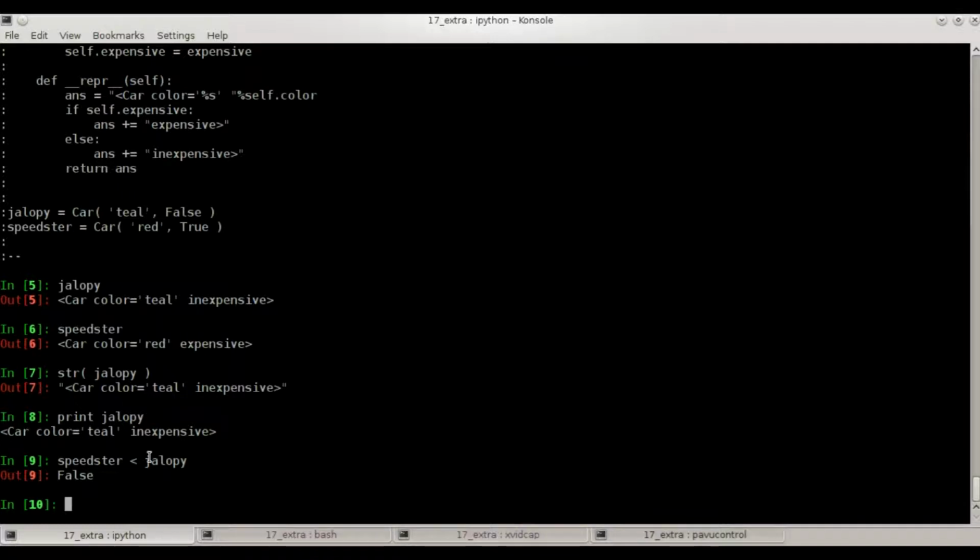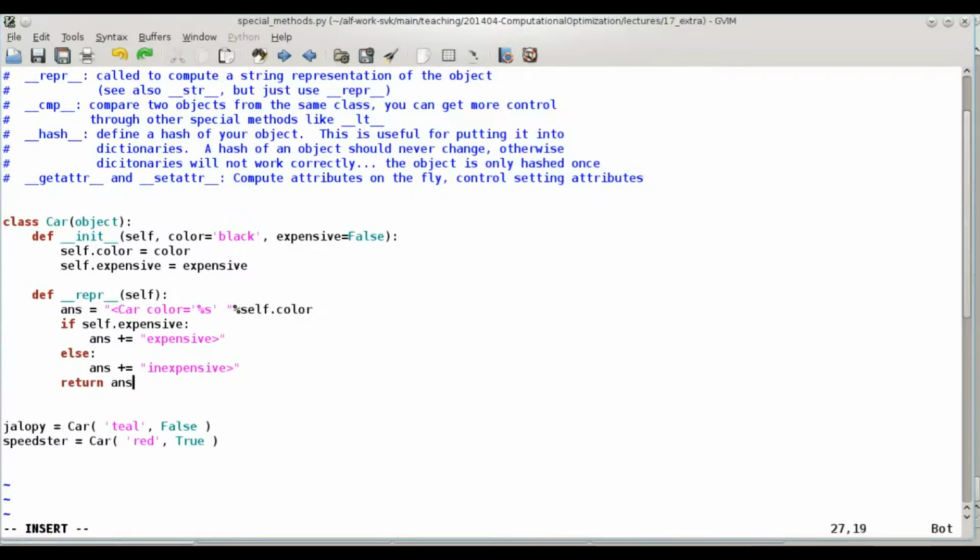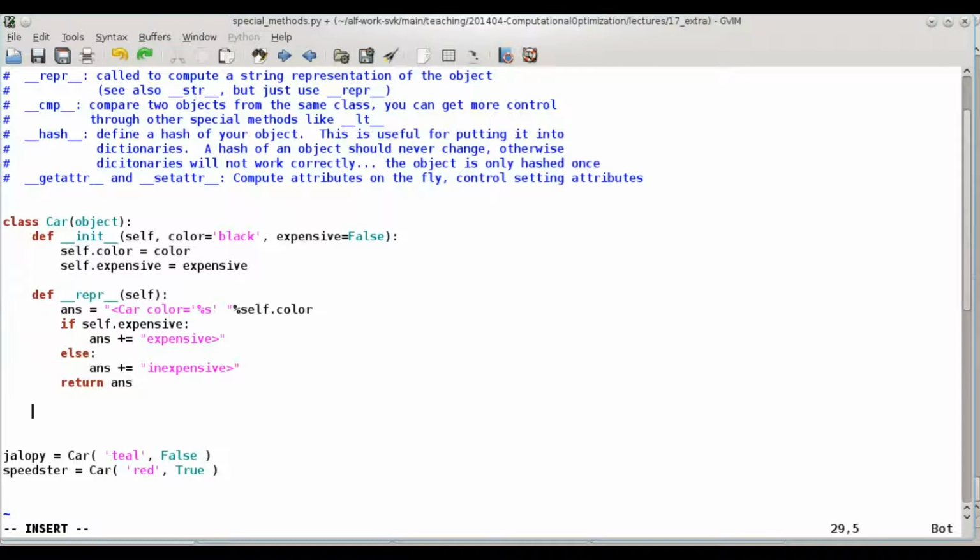And so let's go and write some code to create a meaningful comparison between these car objects. To do this, I'm going to define just 3 functions. The first, I'm going to define a less than function that takes in this object and another object. And it's basically going to return true if I prefer this object to the other object.